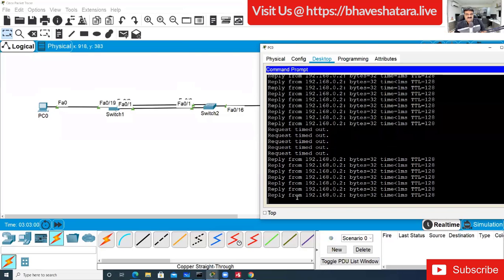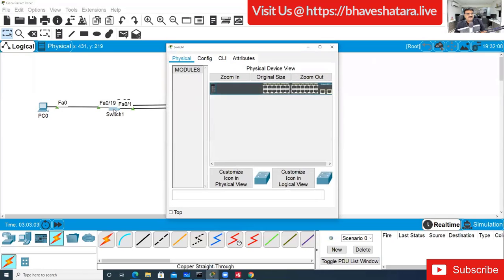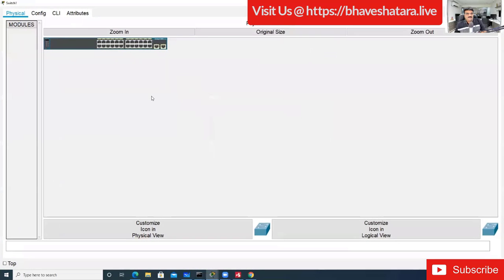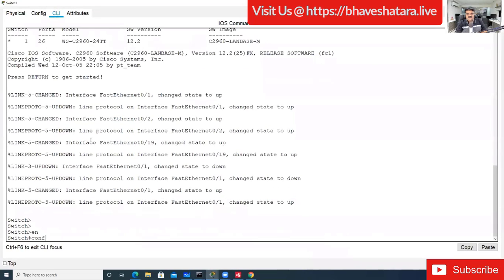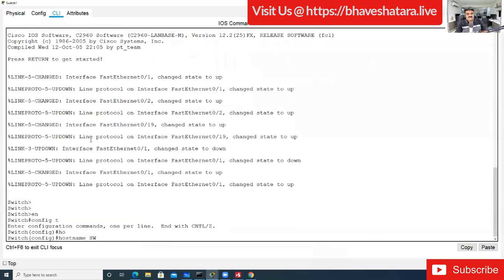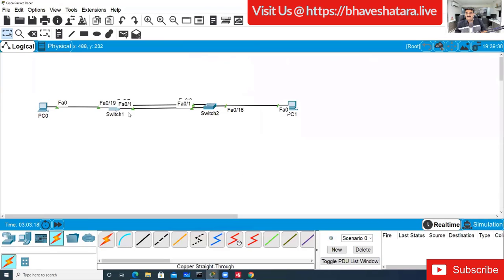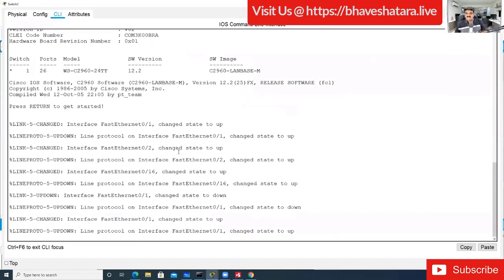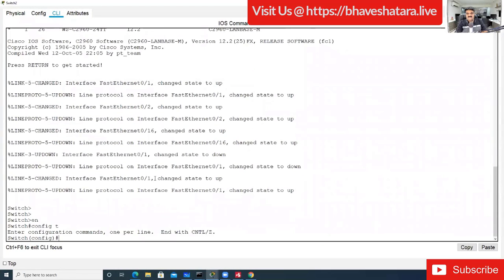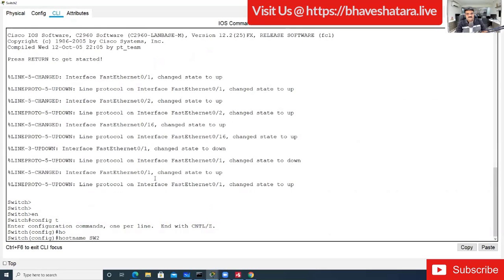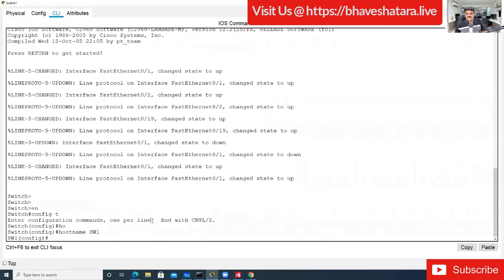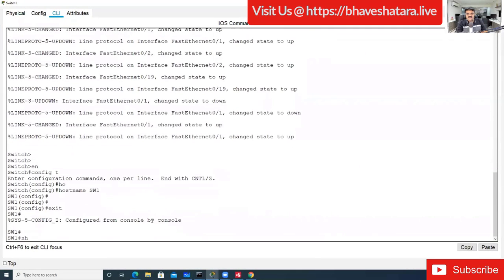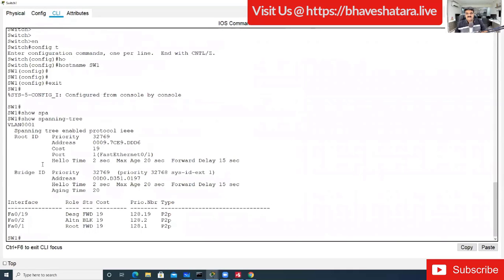Now what I'm going to change over here is, in this particular switch, PVST is the default. Abhishek Sharma is saying we can say PVST plus. Here let me give a name, hostname Switch1, and here we have another switch in the CLI, then enable, config t, hostname Switch2, right? Now what I'm going to change is the spanning tree mode. I'm going to change the spanning tree mode. Give the command show spanning-tree, and here you will get spanning tree enabled and protocol IEEE.